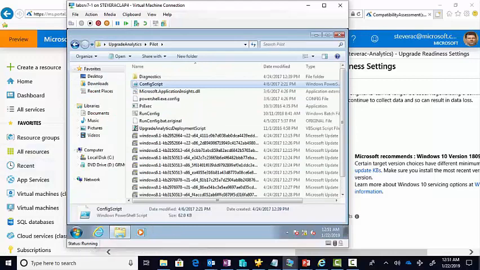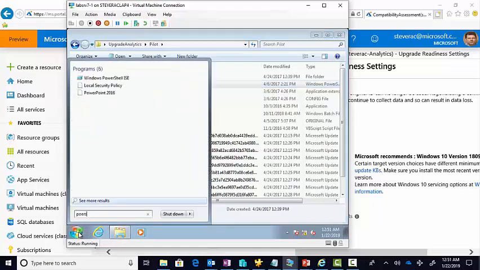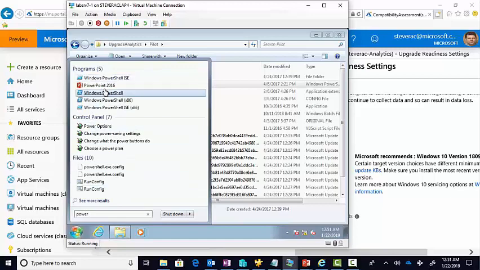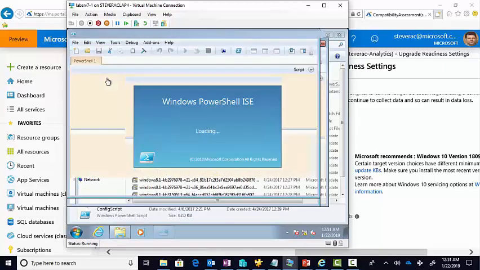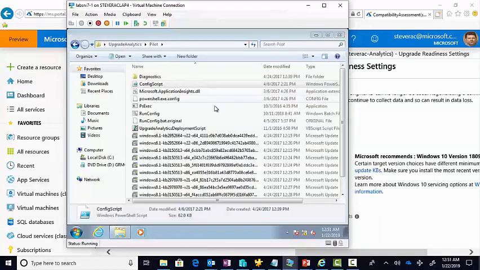But I'm going to run this. The way that I'm going to run this, I should have just left PowerShell ISE open. Let me do it again. PowerShell, there it is. All right, and then I'm going to open this. Actually, I can't really do that. I skipped ahead a little bit. Let me show you what I mean.